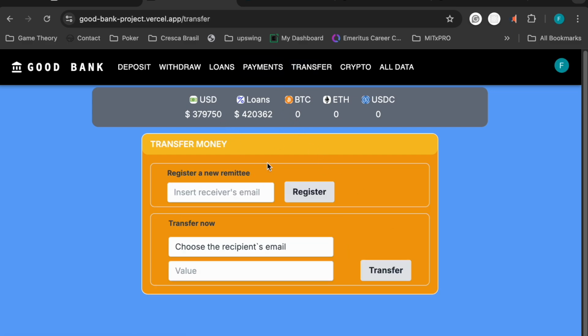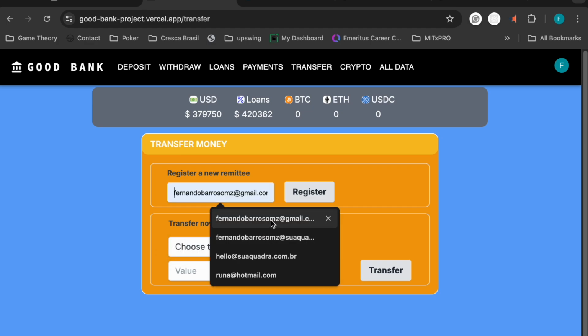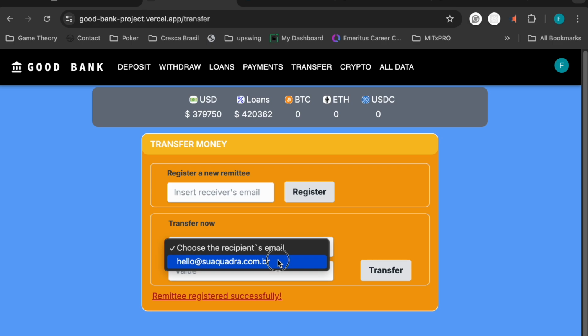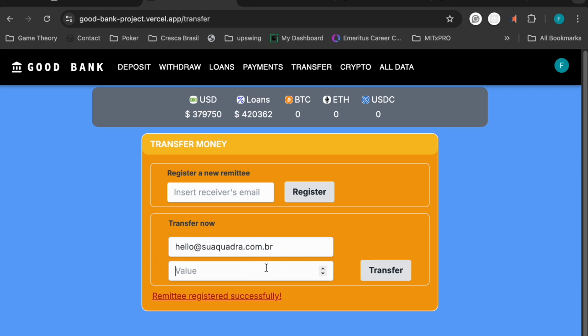In the same way you can do transfers. You can register a user before if it's not here yet, or you can just choose one here from your list. Let me add a user here. Now I have one person that I could send money to. This is to this email, for example. Again, if I try to send more than my balance, it won't be allowed. And I successfully did it.